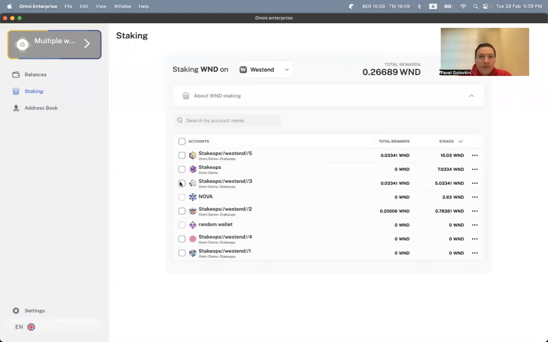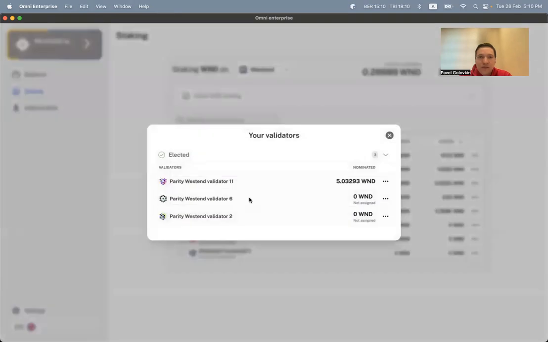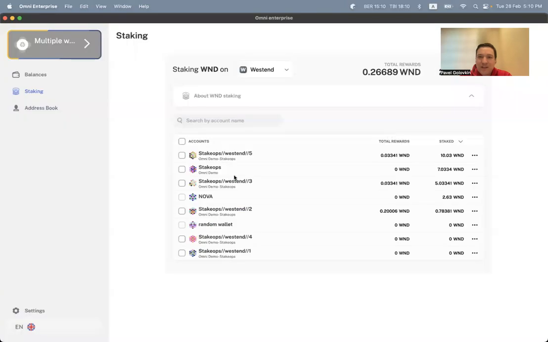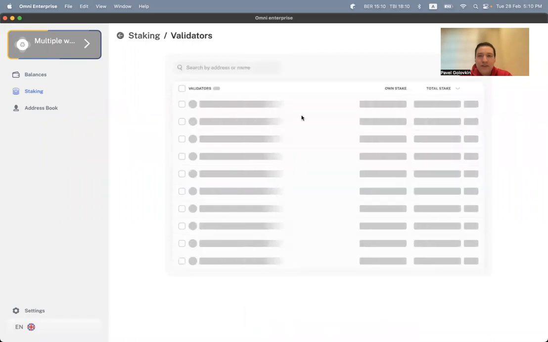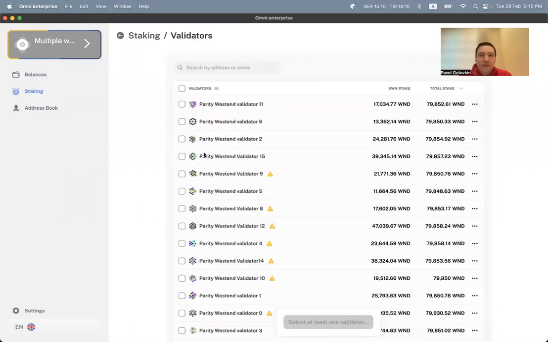What about the multi-shard? So we can make this operation in the same way for the multi-shard. Just imagine that I'd like to update validators for this nominator and that nominator. And I can check validators. I'm not happy with them. And I want to change them. So I select 2 accounts and click on set validators. The flow is pretty much the same.